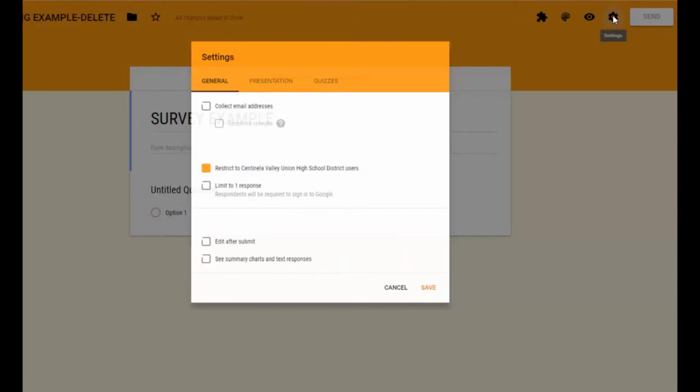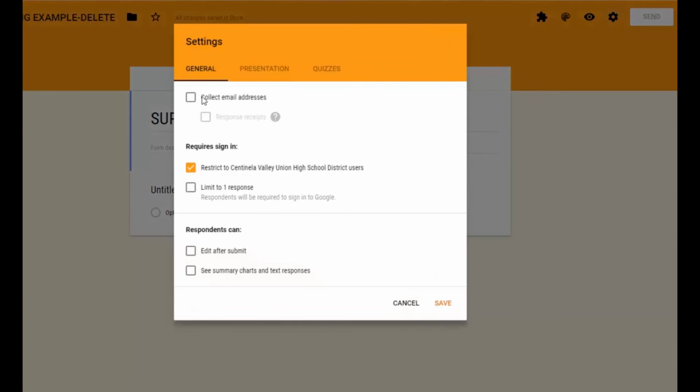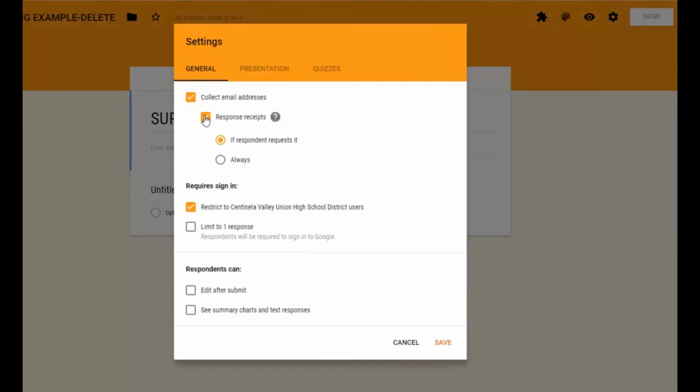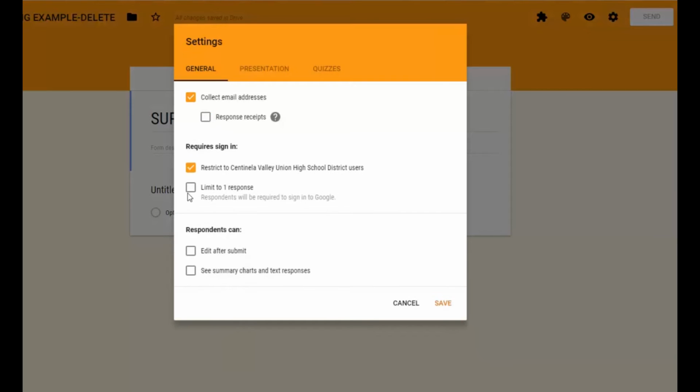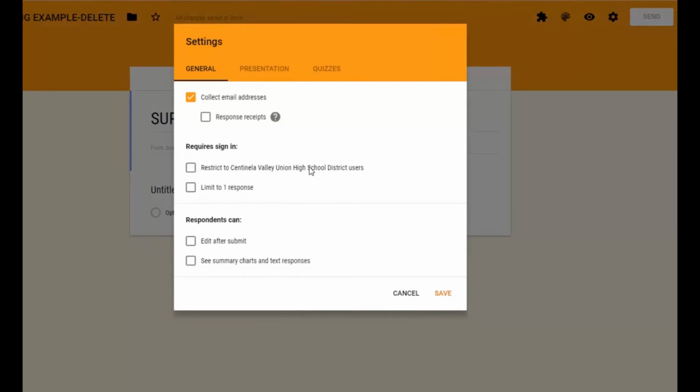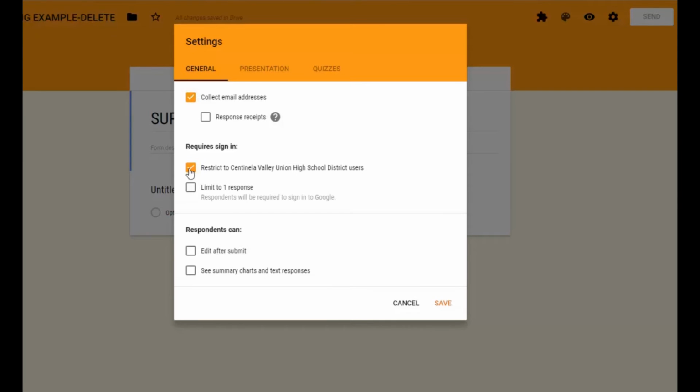This is the settings. If you plan to collect email addresses, select collect email addresses. Response receipts, that means people can choose to get a response receipt after they submit the form. You can restrict it only to CV users, or you can just leave it open for anybody to complete, and you don't have to collect email addresses if you don't want to. So I'm going to select these two as my option.